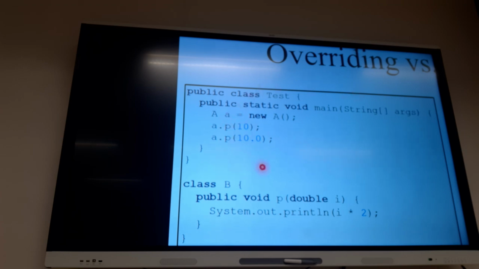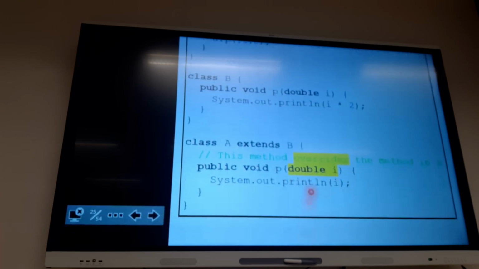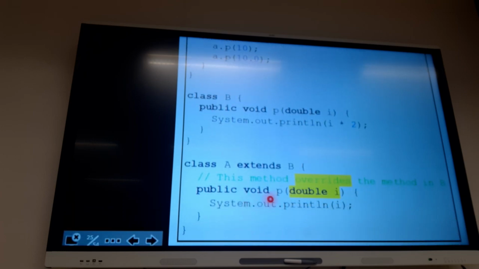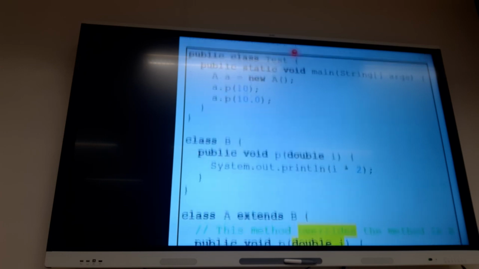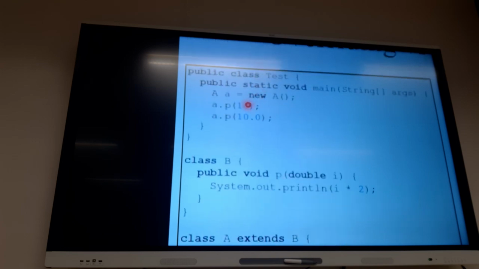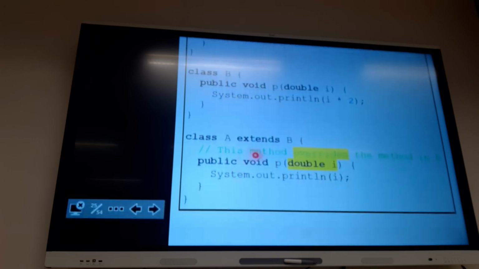I create an object of type A. If I say a.p and then I pass 10 to it, which p method is going to be called? The first one or the second one? The second one. This is of type A. The method has been overridden. So this one is going to be called. So what is the output here? 10. Very good. Now a.p with 10.0 again. This is 10 int and this is 10 double. Both of them will call the method in the subclass, again because the method was overridden.